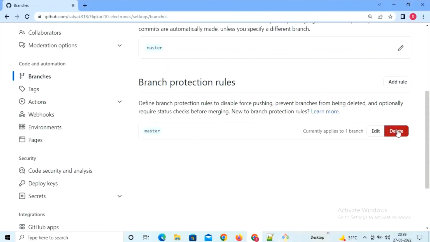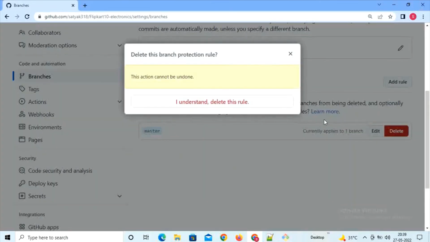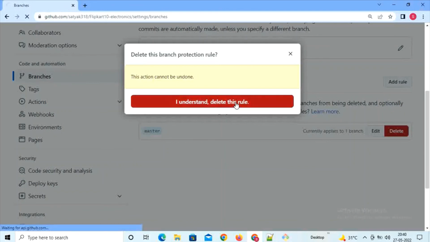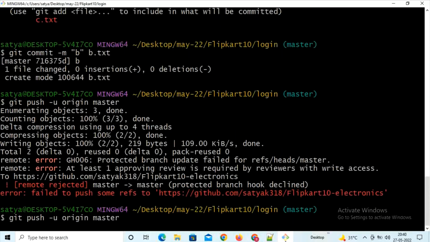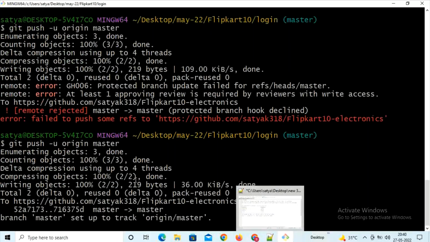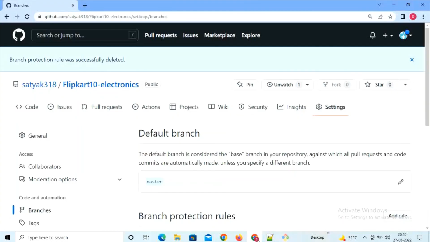Also, now I am deleting my rule. So understand, I am deleting this rule. Now I will check git push -u origin master. I have already deleted my rule. That's why now it will move to my repository. It will take some time. See, now there is no error because I have deleted the rule.